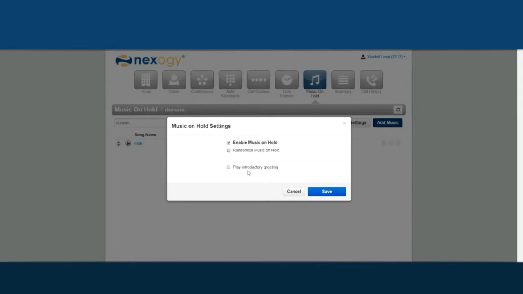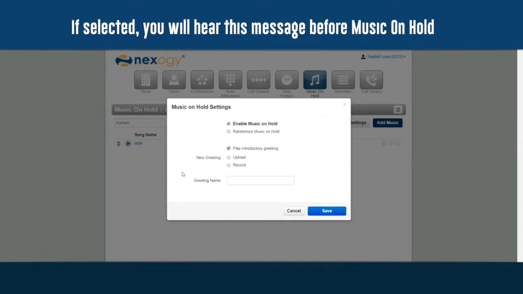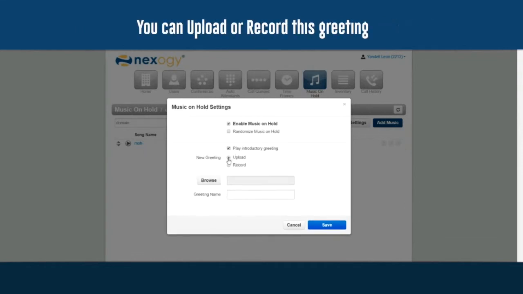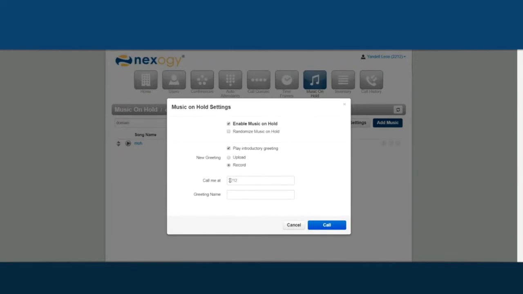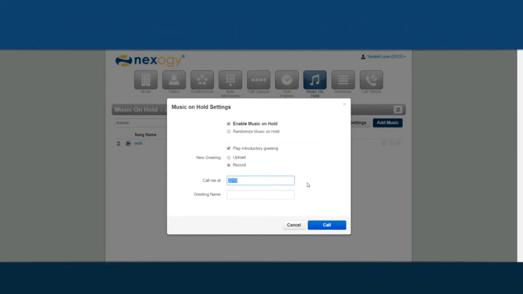The other option we have is the introductory greeting. This is what you will hear before your music file. You can upload it from your computer, or you can also record it from any of the extensions by sending a call to one of those extensions. You can type the extension number here, click on Call, and then the system generates a call to that extension. From here, you can start recording your greeting message.